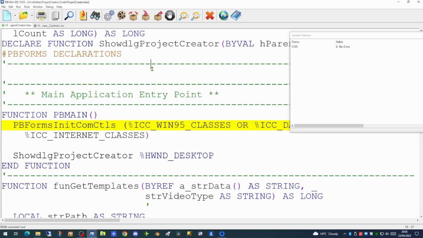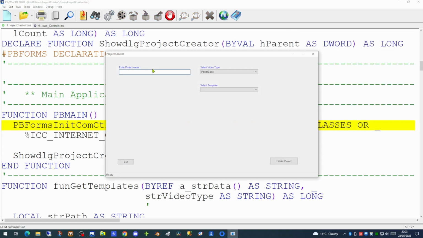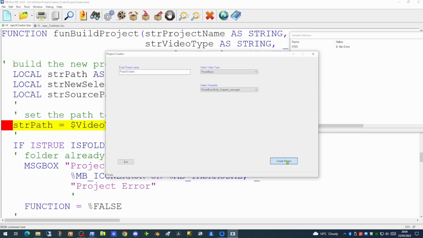So if we go back to the main code and press the F5 key, it will bring up our dialog. So let's now fill in our dialog. We'll call the project name Project Creator. We'll leave it set to PowerBasic, and we will pick a template and we'll call that a snippet. We'll then click on Create Project. As you'll see in the background, the code has now stopped on our highlighted line.